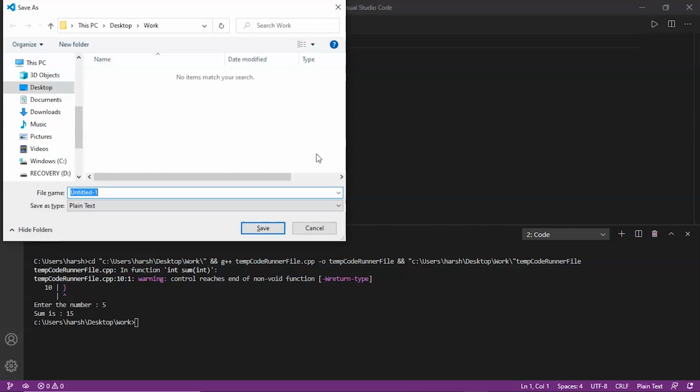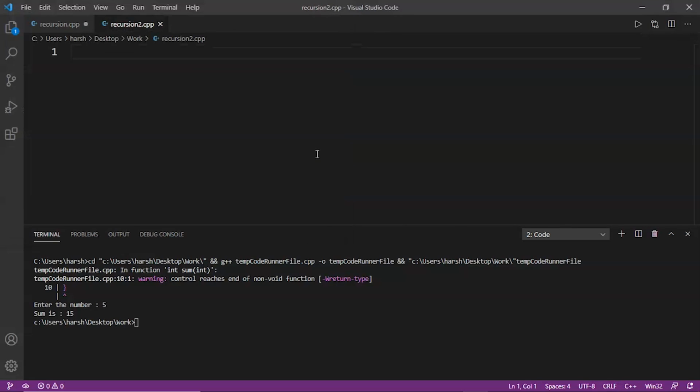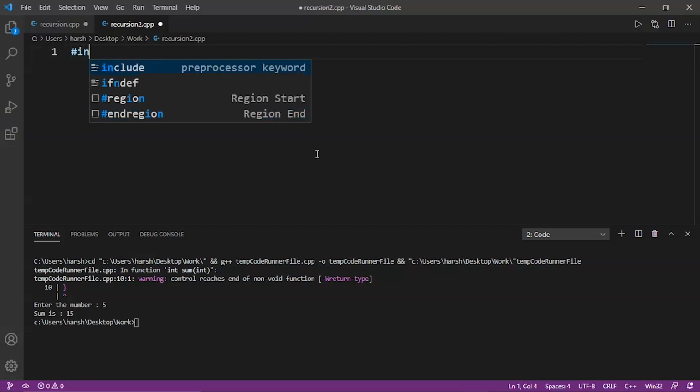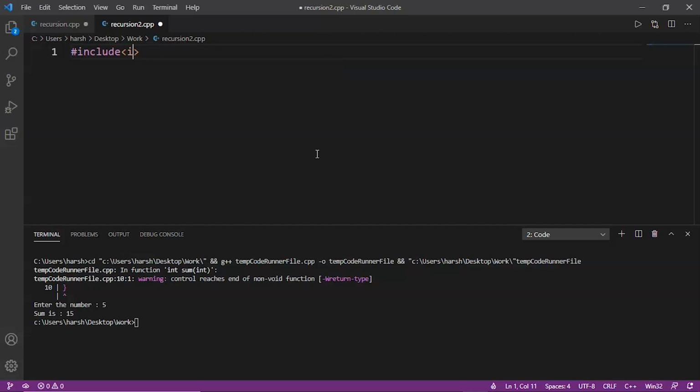So let's name this as recursion2.cpp. Now here we will do a program of factorial. We will enter a number and we have to find the factorial of that number. So let's start. First of all we'll write #include <iostream>, that is the header file. Now using namespace std, now we'll write int main.